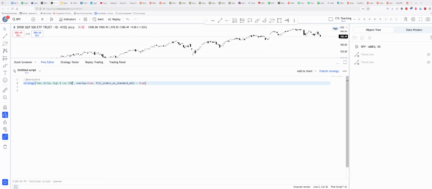And I'll explain that a little bit more in detail once we get to actually coding the IBS formula. But just for the sake of the naming here, I would recommend just putting it as new 10-day high and low IBS. The next two arguments here, you just want to leave them as they are, as defaults. So overlay equals true, fill orders on standard open, high, low, close equals true.